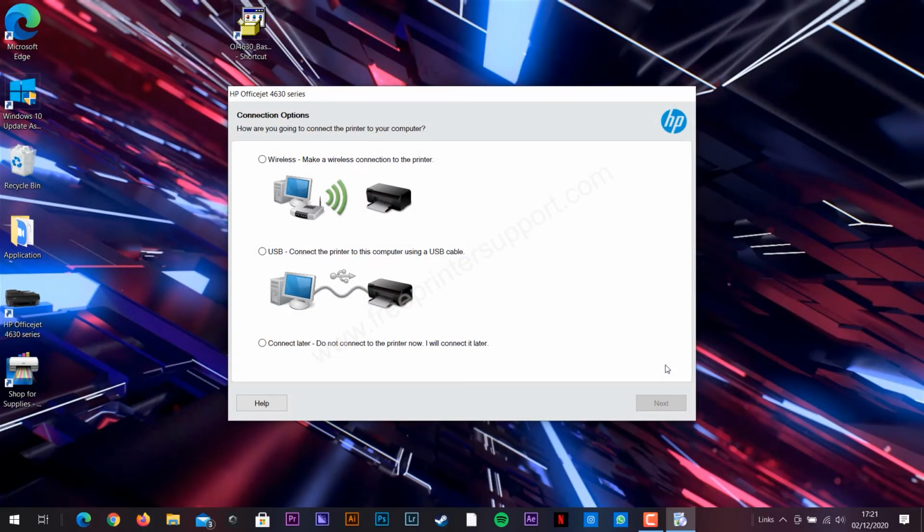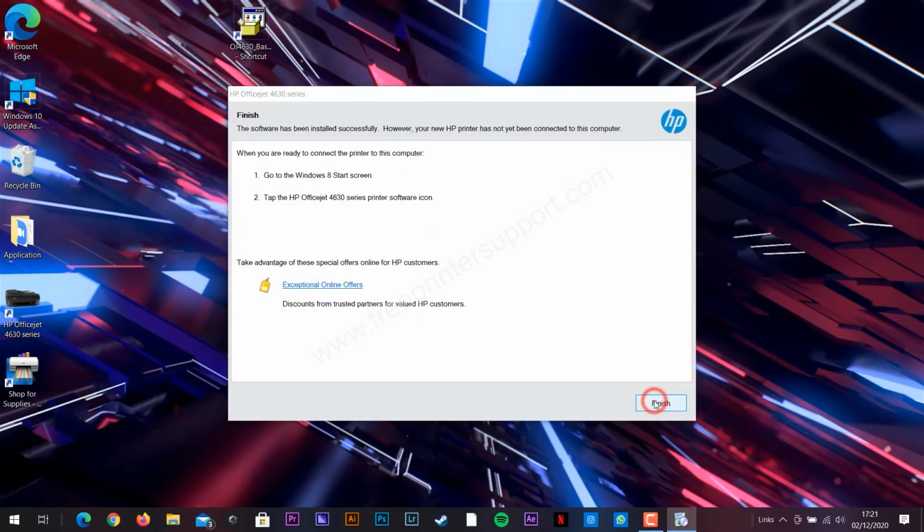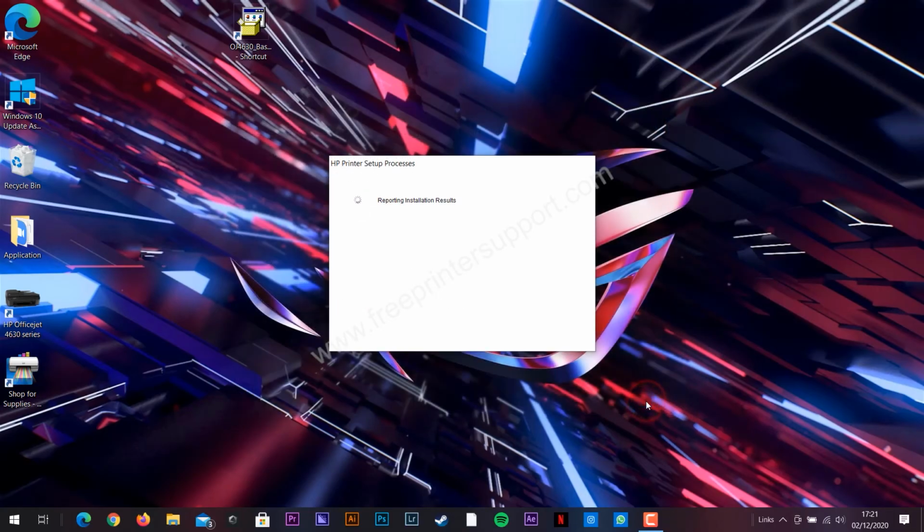Now connect the printer's USB cable to the computer, and make sure the printer is turned on. This installer will detect your printer connecting it. If not, you have the option to connect your printer later by selecting Unsure. And finish.